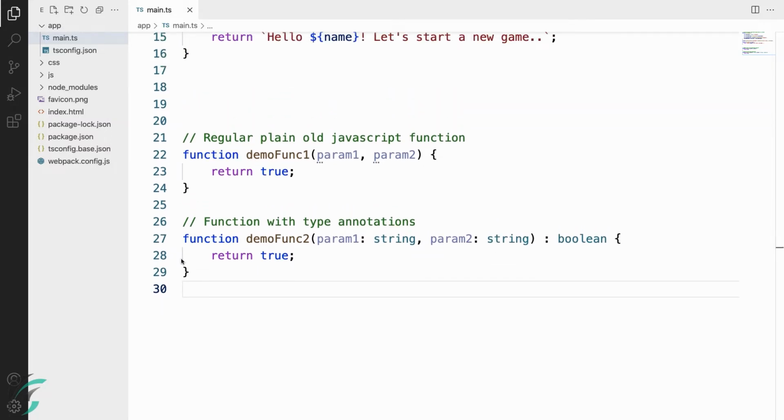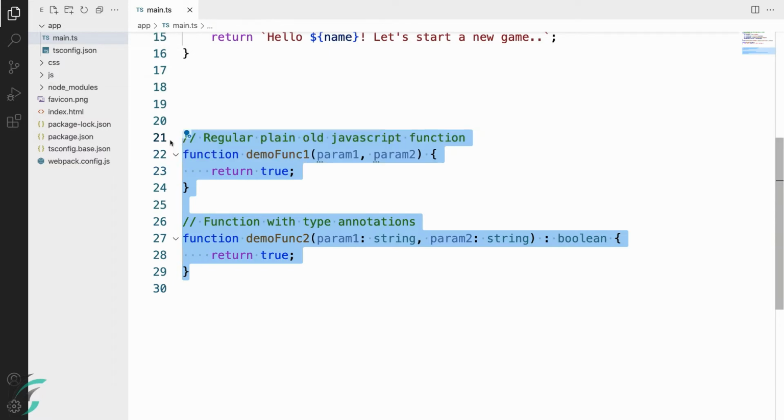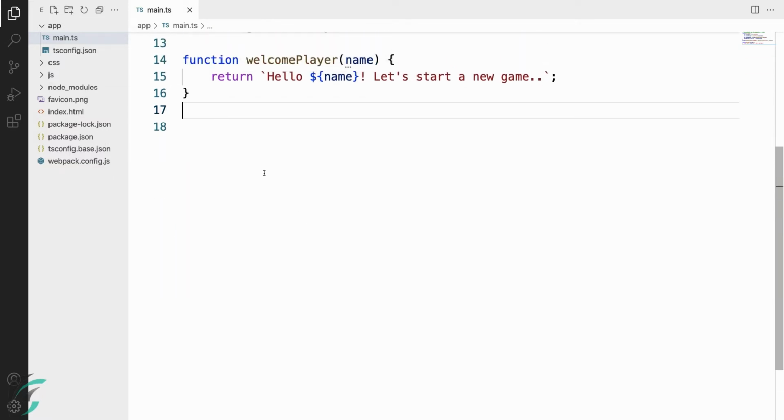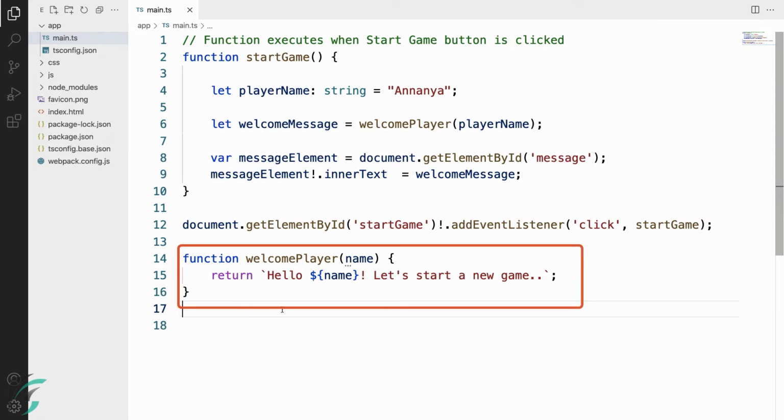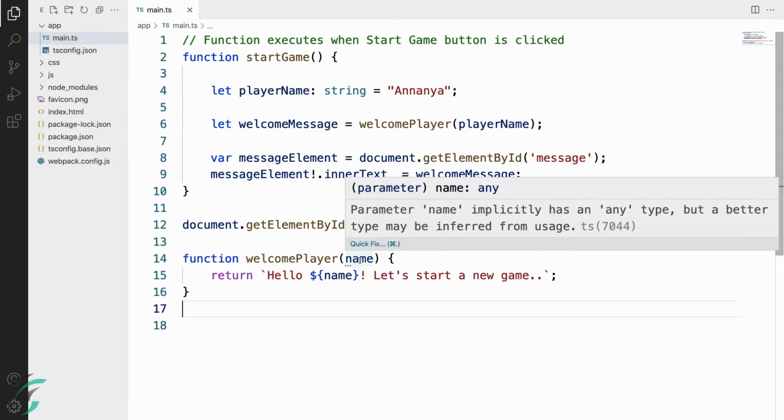I'll remove these functions from the demo file. And continuing with the function that we already have here, we will see welcome player. This takes one parameter, name, and it returns a string. But there is no type annotation here. When I hover over this name parameter, I have any type assigned to it. Using any type implicitly or explicitly turns off the type checking for a variable or parameter. We need to avoid this.